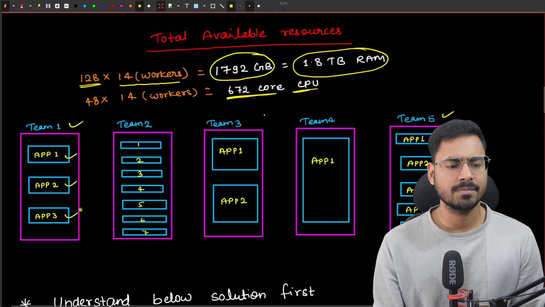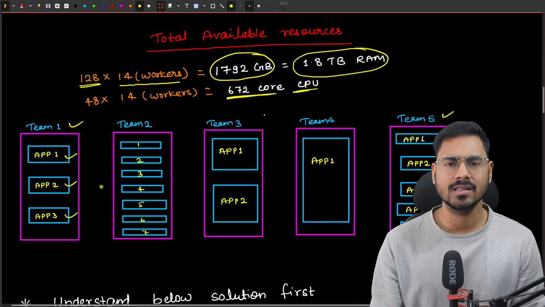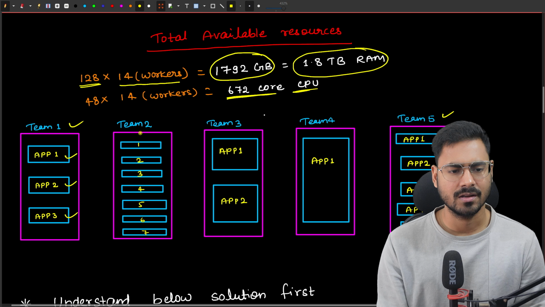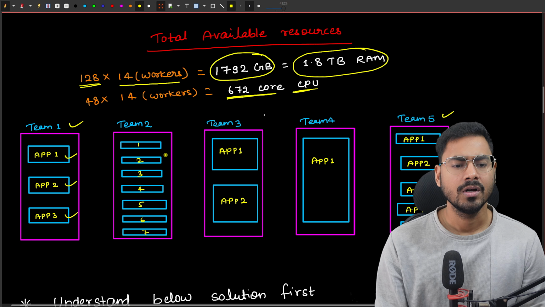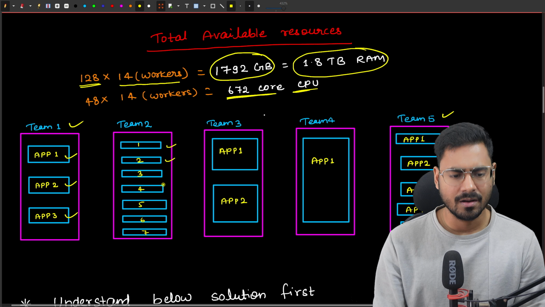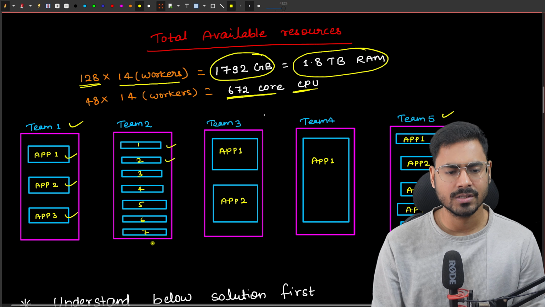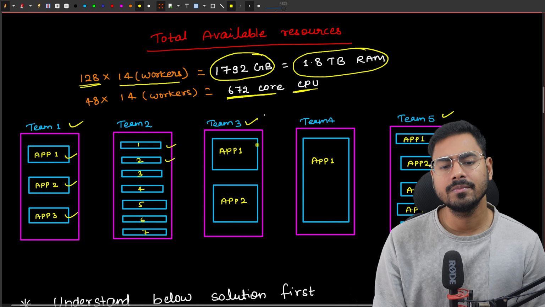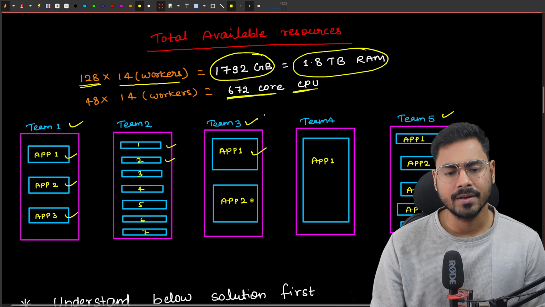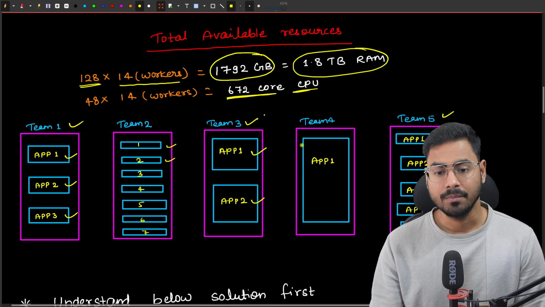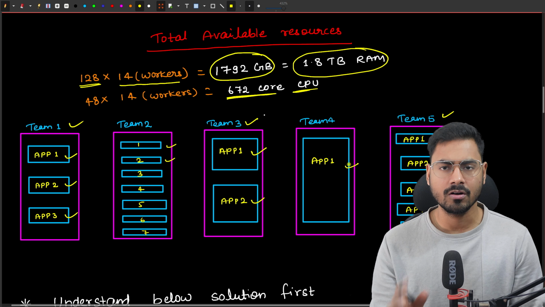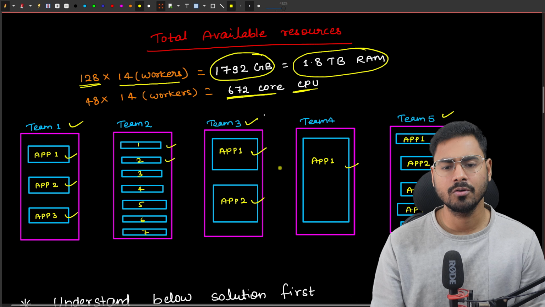These are Spark applications that process the data, and each application has almost the same configuration. But team 2 has a different configuration: they have a total of 7 small processes running. For team 3, 2 applications are running and both are bigger ones. For team 4, it's just one application, but that application takes a lot of memory and CPU to process the data.